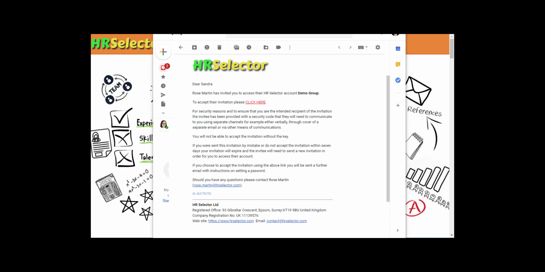External users can be invited to join an organization's HR Selector account by an account administrator. Examples of an external user might be a human resources or recruitment consultant. When an external user has been assigned to an account, they will receive an email invitation from an administrator that contains registration instructions. The external user will need to click on the invitation's link.